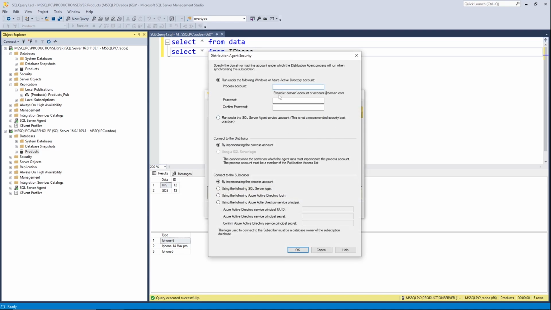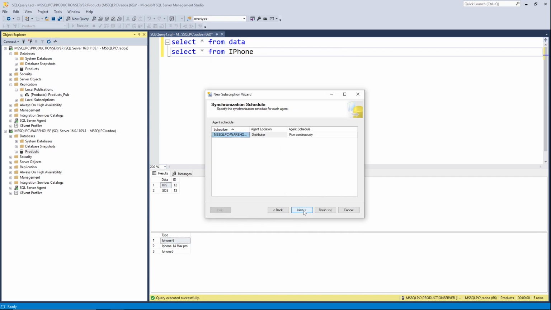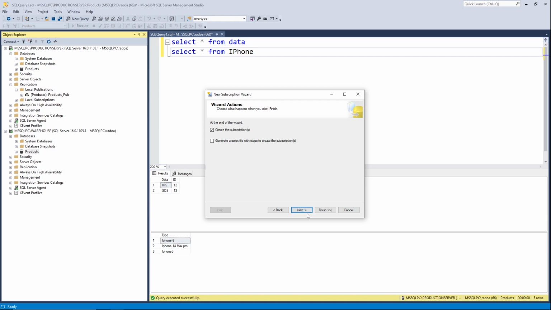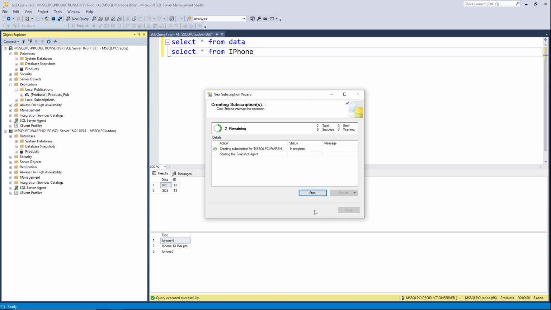Give a name for the MS SQL user, the sys user, and then put the password 123 123. Click on OK. Next. Now it will create the subscription. Next. Finish it.